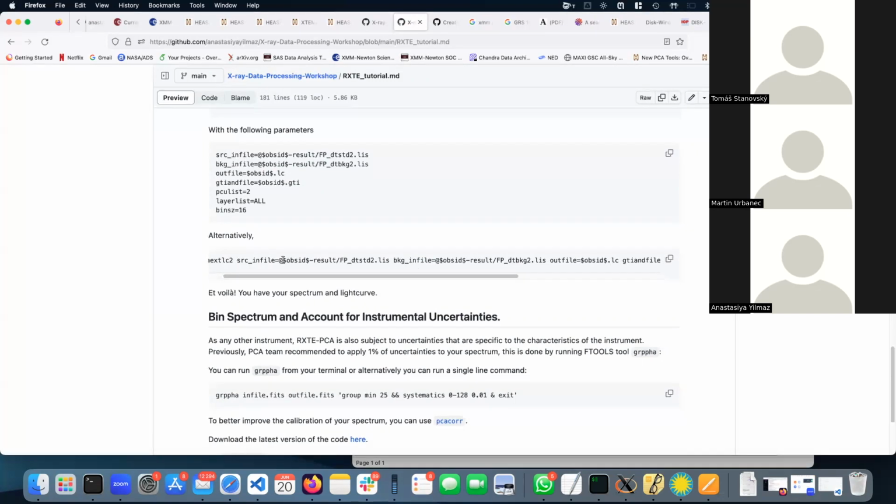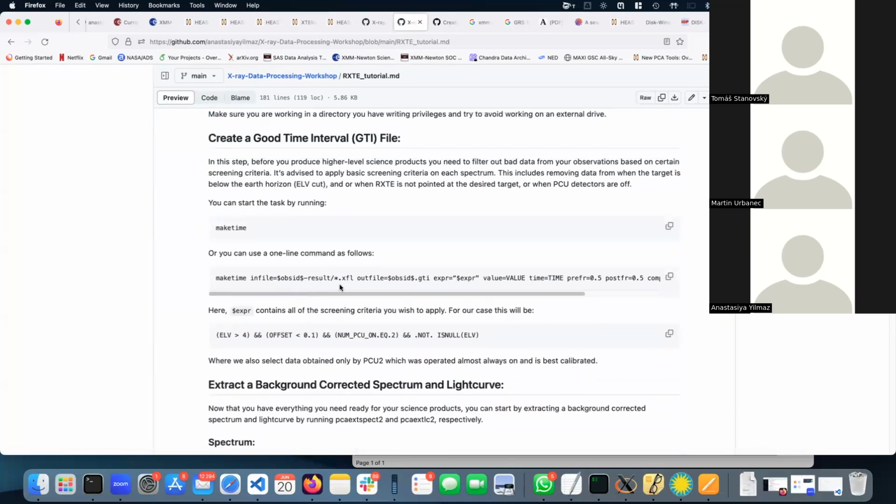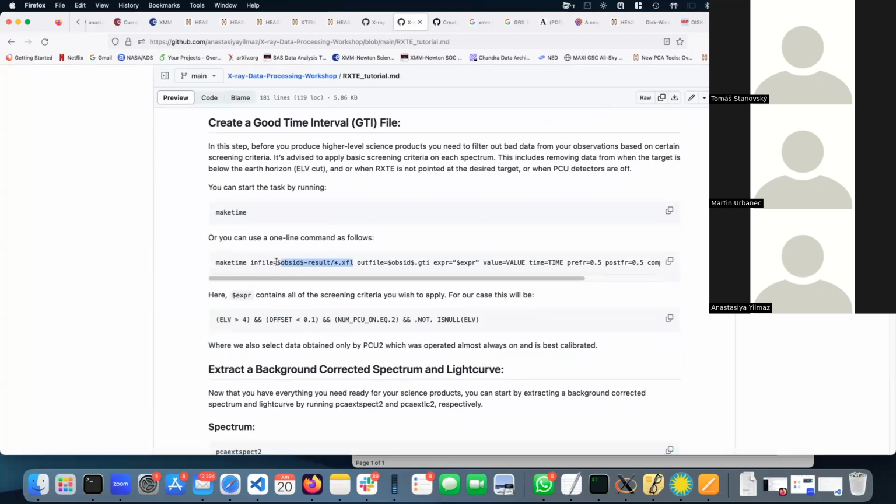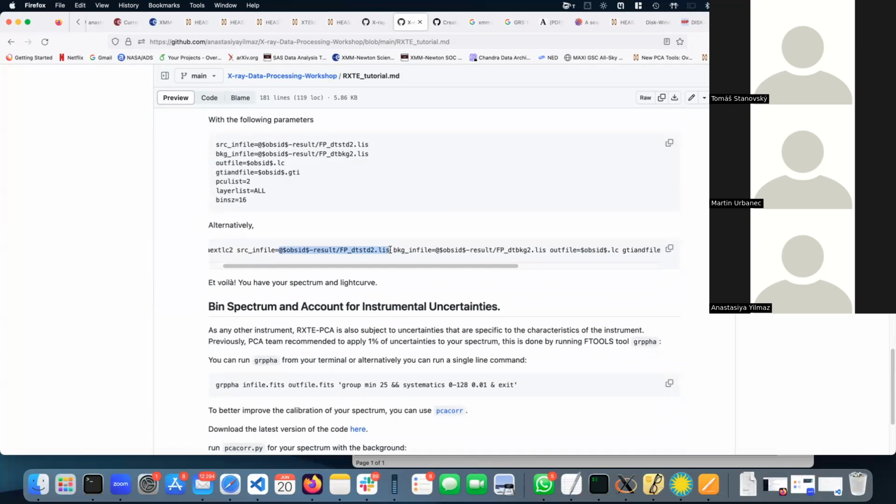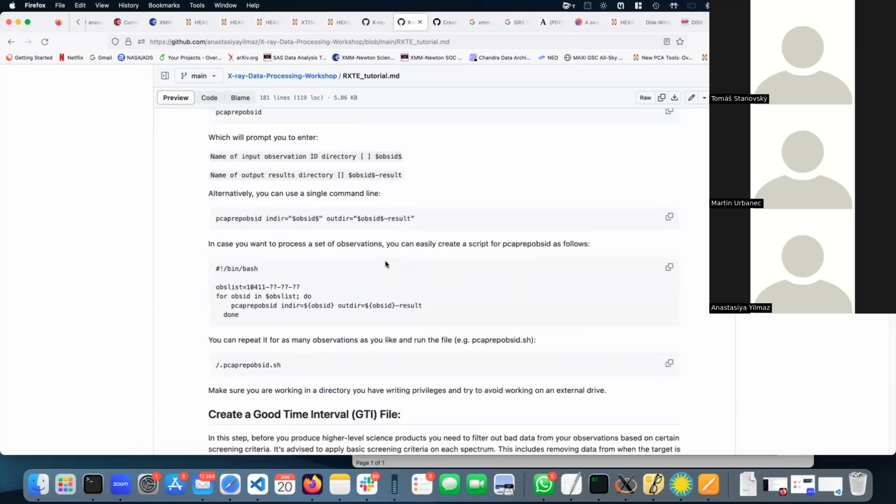You just need to be careful, since these source in files and background in files are actually lists. You need to put an at sign in front of them. If you are not using a list, as in the case like this, then you are okay. But if by some chance you ended up with multiple filter files for your observation, then you will also see a list that contains these names for your filter, and then you will need to have a similar approach as to this one. So every time you actually end up running your task PCA prep observer ID, you will need to go and check within your OBS-ID dash result directory and see what has been produced.